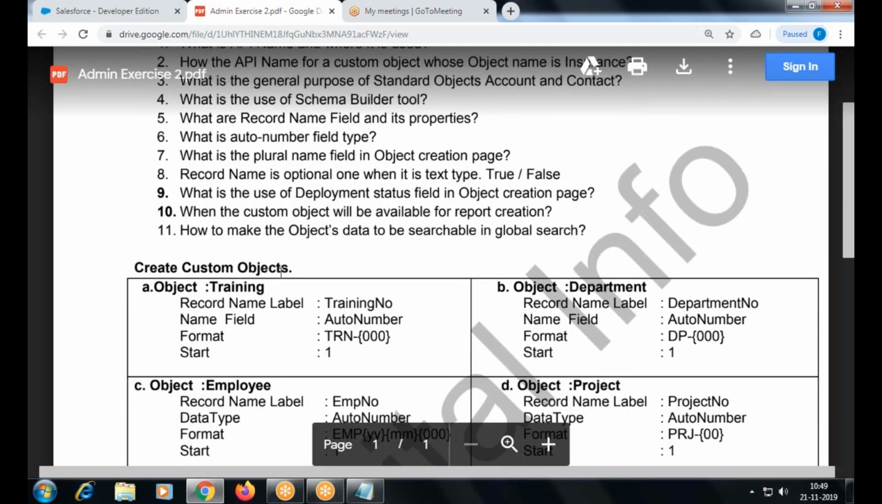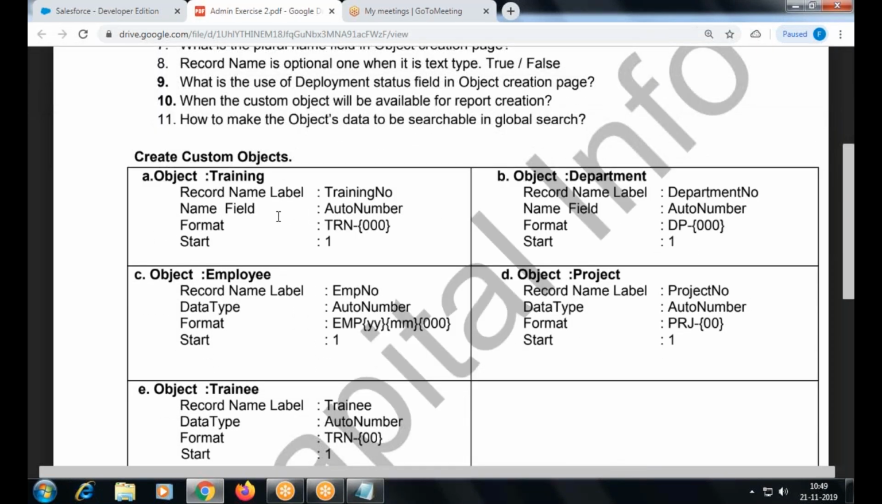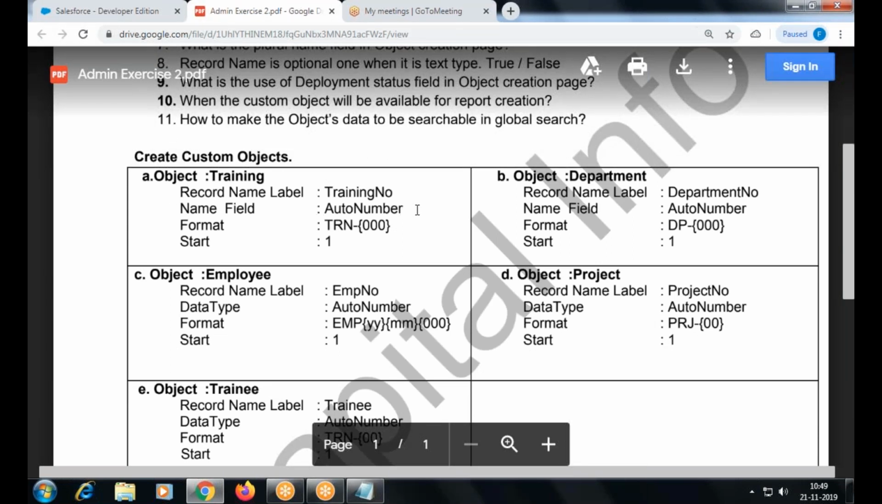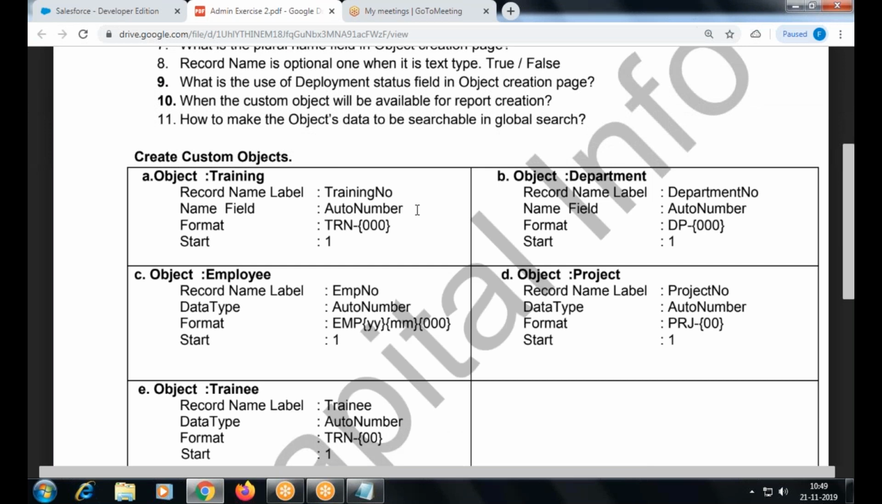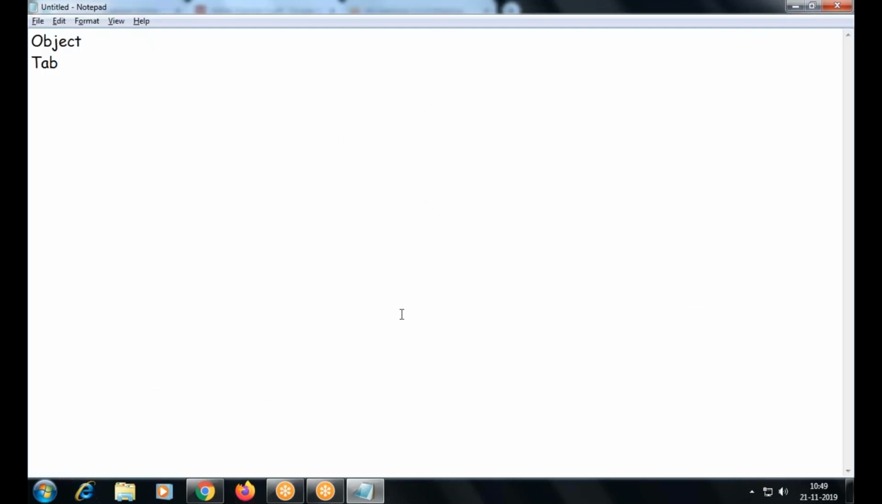And every object you create, we choose the name field as an auto number field. But it's your choice. You can make it a text field also, right? If you make it an auto number field, then the field is going to be a read only field. If it is a text type, then it's a mandatory field. You have to enter a value while inserting a row into the object. Okay.